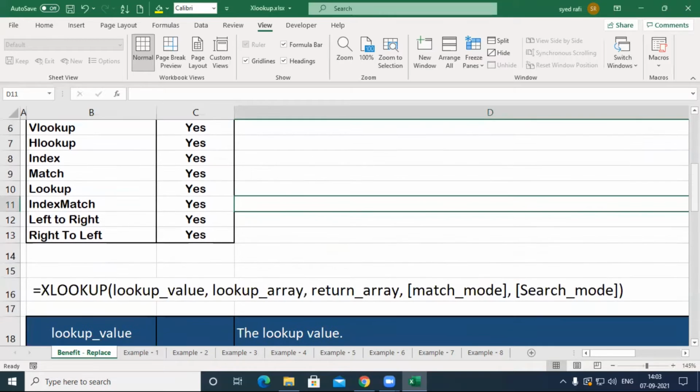So let's check its syntax. Generally it is the same as VLOOKUP. First argument is the lookup value. Second argument is the lookup array. And the third one is the return array. This is not available in VLOOKUP. In VLOOKUP, the third argument is the column index number: second column, third column. Instead of that, here they define the returning array. I will show you.